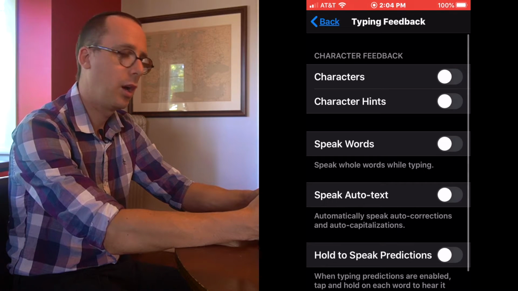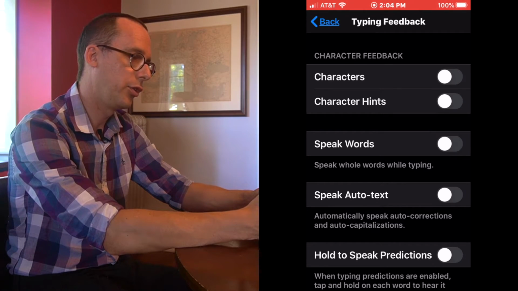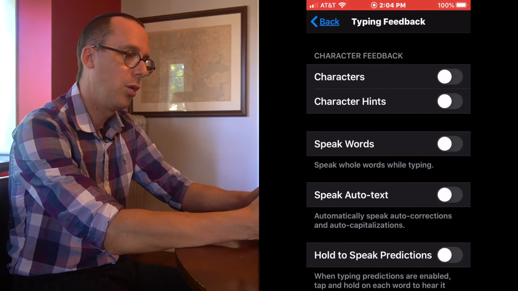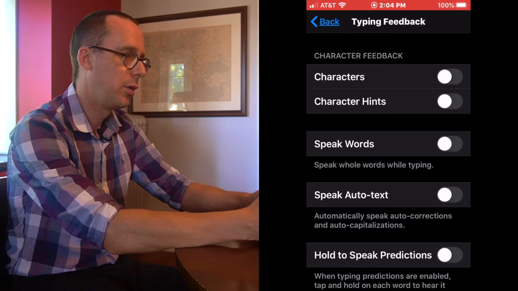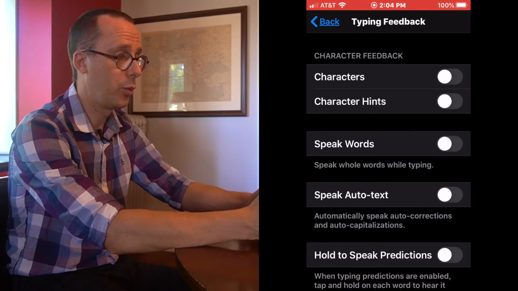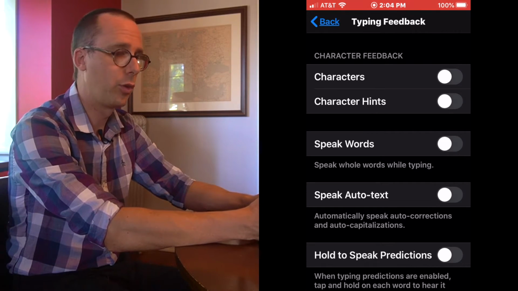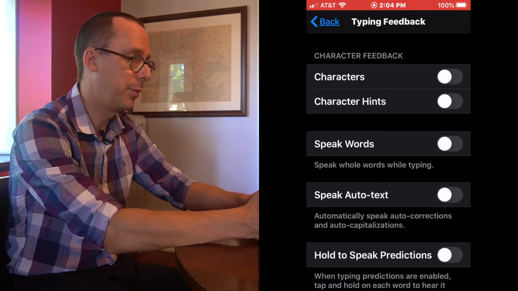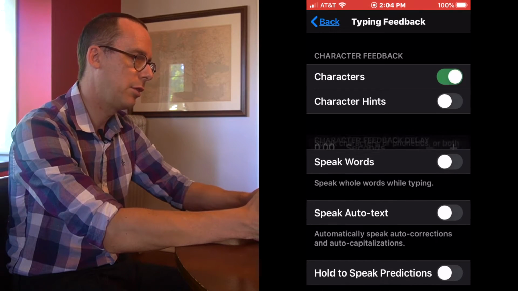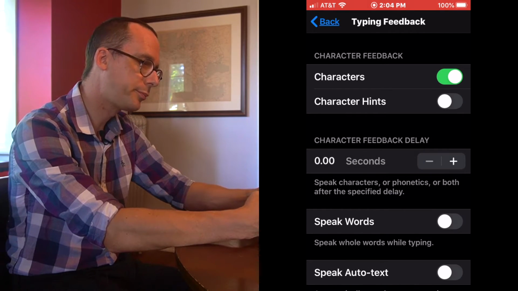do some typing feedback as well. And so while we're typing with the phone, we can have it speak back the letters that we're currently on. And this is without turning on VoiceOver, the screen reader. So this would just be for when we're typing. So let's go ahead and turn characters on, for example. And now we'll go ahead and open up a text field somewhere. So let's see, we can go to our messages and let's create a new message here.